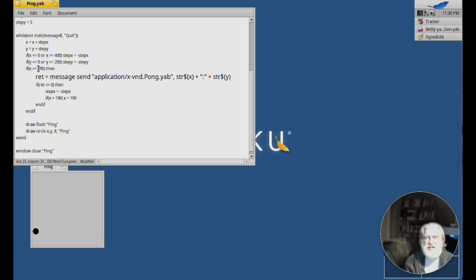If X is larger than 190. In other words, if it hits this wall, then it sends a message to Pong. But at the moment, Pong is not running. And so the return message is 0. Like, it was not delivered. And then it says, okay, therefore we start bouncing back. We turn the step value into a negative.